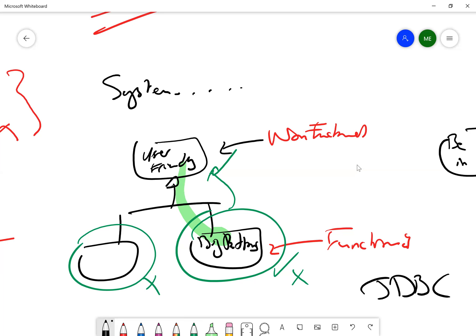There's no such thing as data that is non-functional. Data is data. It's neither functional nor non-functional.